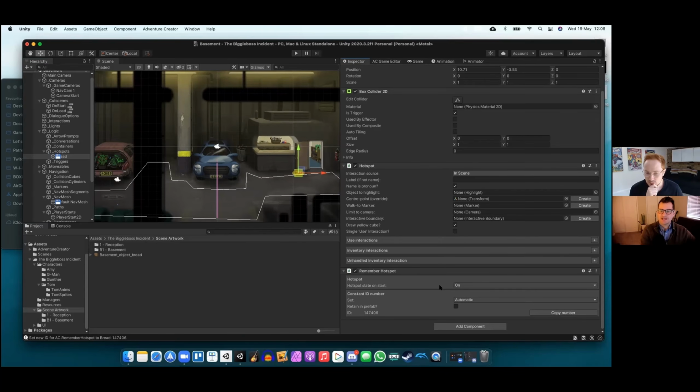Now let's do a use interaction. Use interaction is like look at, use, talk to, right? And inventory interactions are what happens when you drag another inventory item over it. You can make the inventory interactions specific to specific inventory items. Unhandled inventory interaction is broad. It's for any inventory item where you don't have a specific interaction, and that's where you would put something like, I can't do that. That doesn't work.